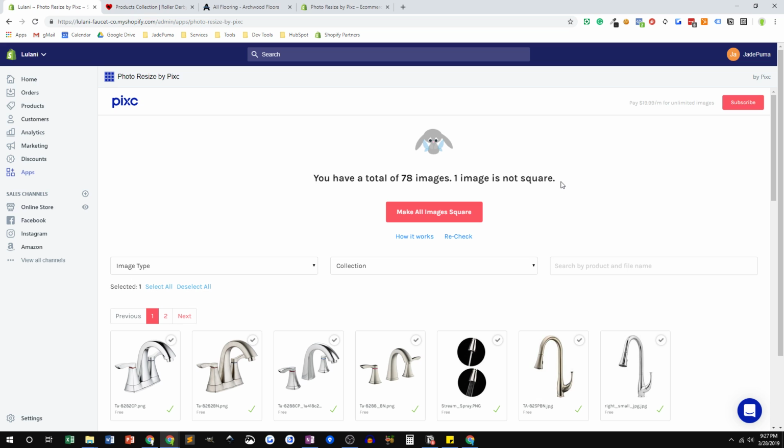I did that right before running this video because the first thing you want to do when you open the app, after you've run it a couple times for your store, is go in every once in a while and check any new photos you've added, are they square or not? And if they're not, make them square for your products. Remember, this is only for products. This doesn't work for collection photos or anything else. It's just looking at product photos.